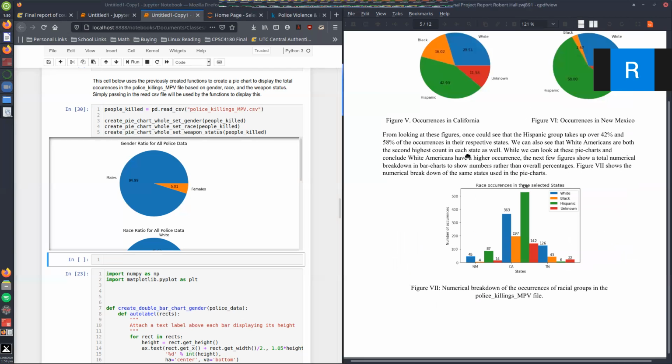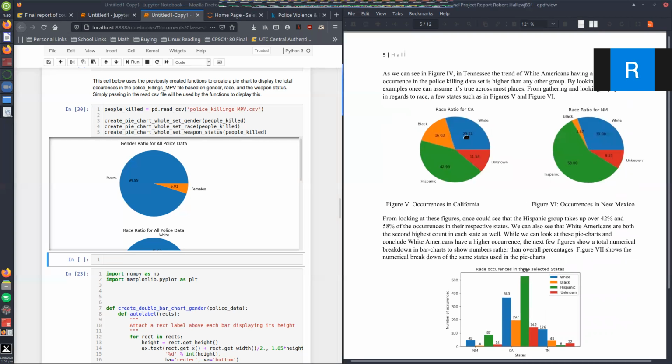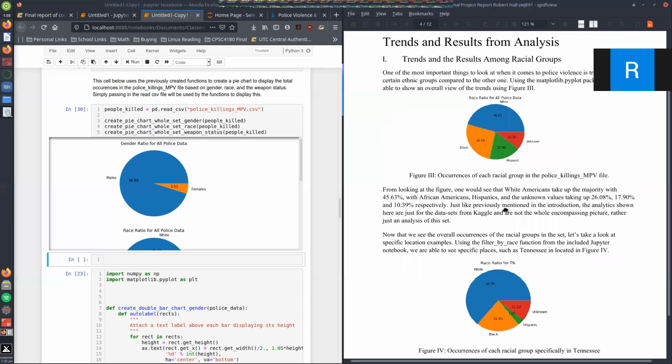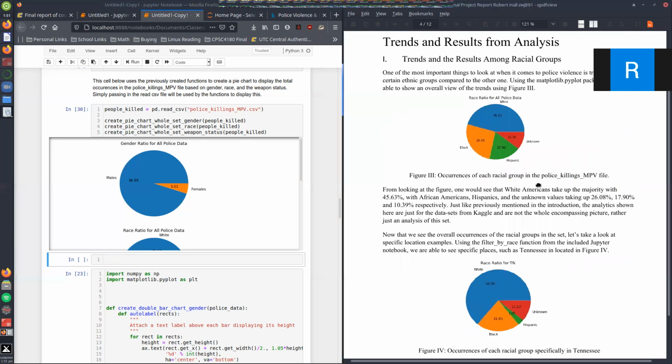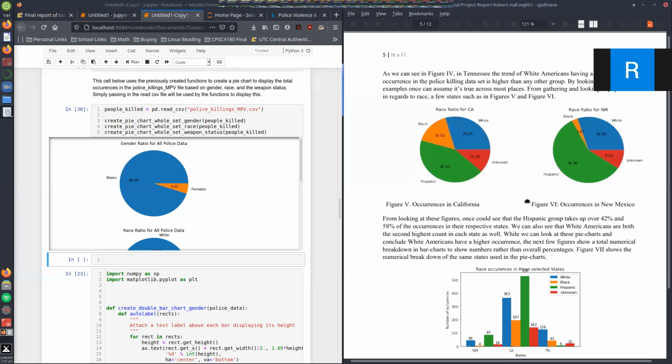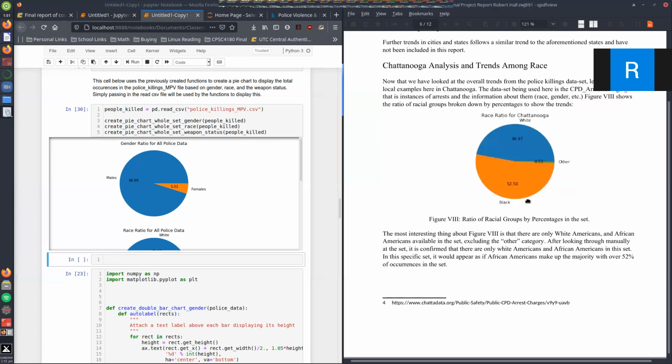And so the overall trend that white Americans are more dominant in this is not true for examples such as California here and New Mexico. It does show that there is another group that has higher occurrences. But for overall trends, I concluded for this one that it does seem like white Americans have a higher occurrence, at least in this data set.